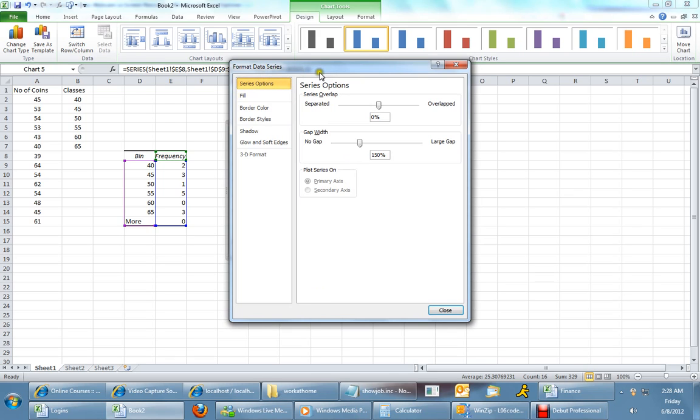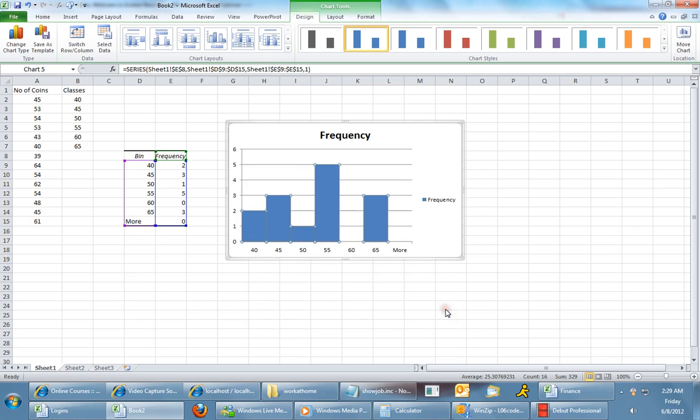When the Format Data Series box pops up, the only thing we want to focus on is the gap width, and we want to slide that slider all the way to the far left, to where it says No Gap, and click Close. As we can see, when we come back to our chart, our gaps are eliminated, and now we have a histogram we can truly work with.